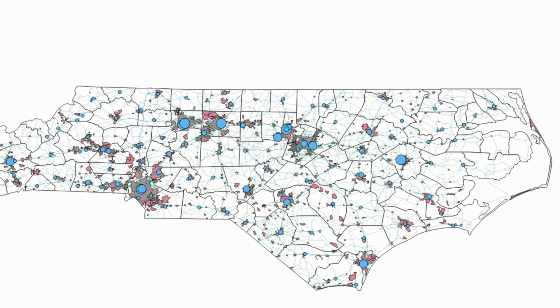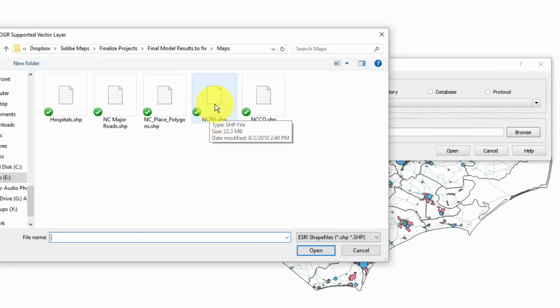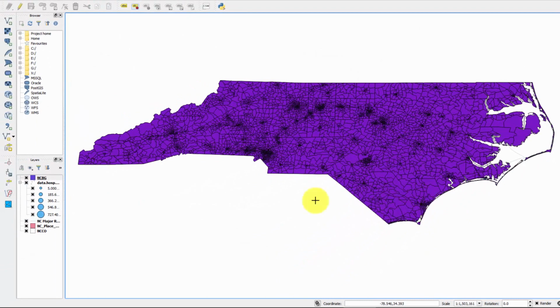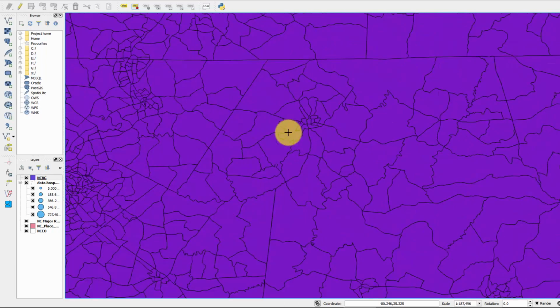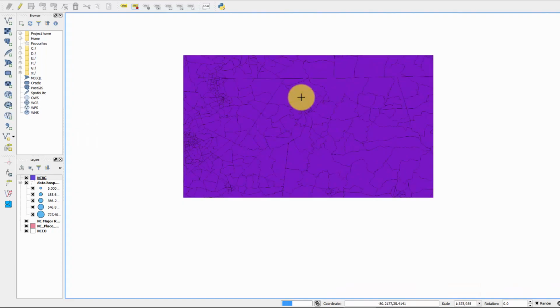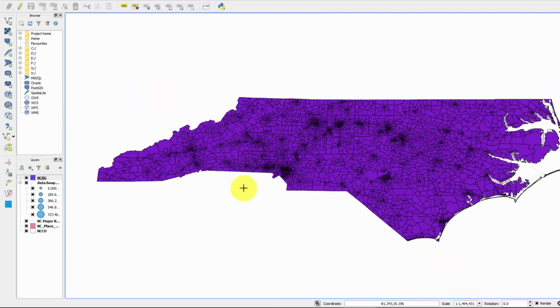Let me add another vector layer here. This is the North Carolina block groups. Let me load those in. So these are block groups. These are the lowest level that the Census Bureau will give you any kind of demographic data. Now the Census Bureau now won't even give you demographic data at the block group level because we don't have the long form data anymore. But if you want to do some small area demographics and look at incomes and things, you can go back to the year 2000 census data. You can get some useful information about those block groups.